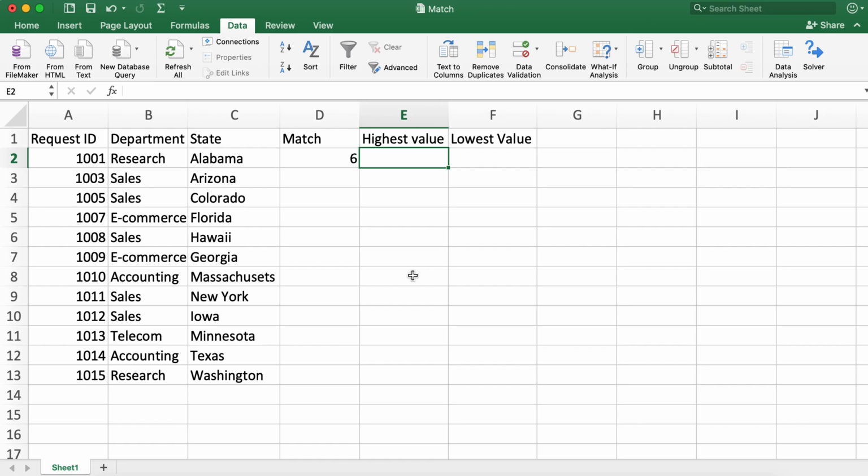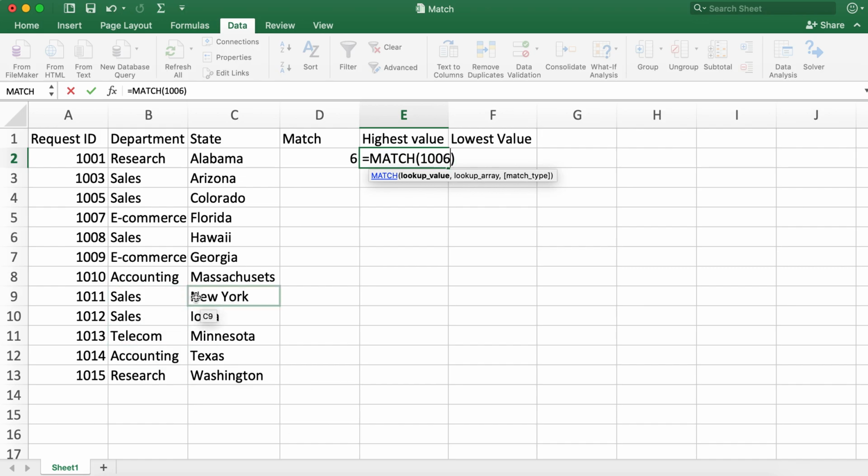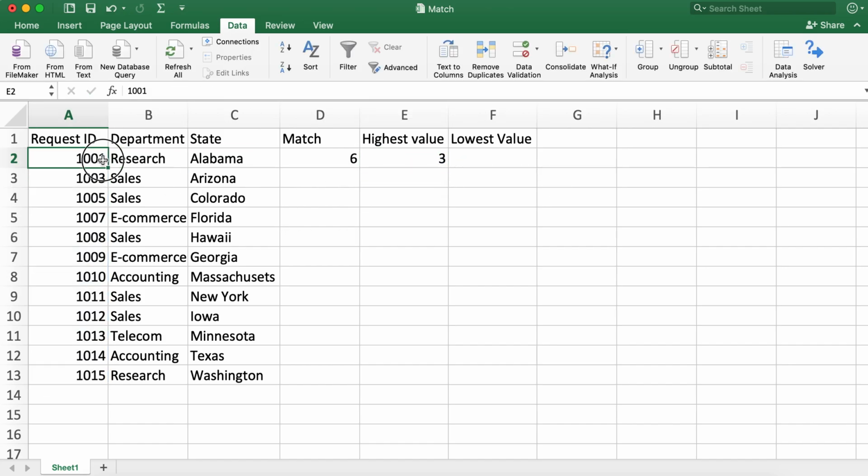And then after doing the exact match, I would like to show the value that is the highest value which is less than or equal to the number we are searching. So for example, if we are searching for 1006, I'll go ahead and type in match again. The lookup value, I would like to look up 1006, and the lookup array, same array, A2 to A13, and the match type here, I would like to put in 1 to find the highest value which is less than or equal to the value we're looking for, and I'll go ahead and hit enter here. So 3 is the number that I got. So 1, 2, and 3. The third observation is the one that is the highest value which is less than or equal to 1006.